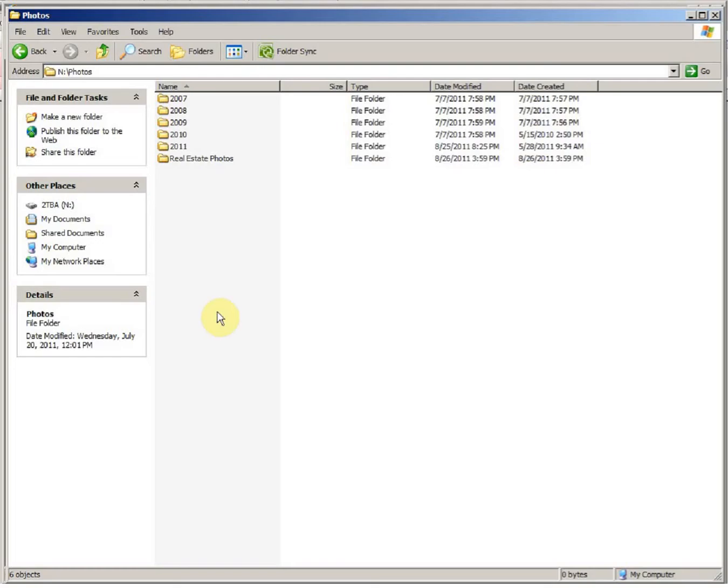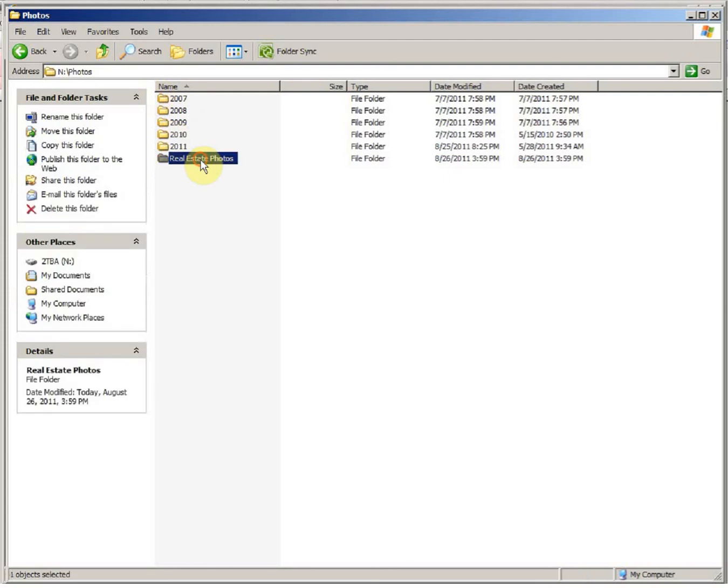The way that you get there is maybe a little bit different. But what I've done, I have a place on my computer on a hard drive called my N drive that holds all of my photos. And I organize mine by year. What you would probably want to do is have a place inside of your My Pictures folder or somewhere similar to that where you're going to put all of your real estate photos, all of your listing photos. Here I've already created a new folder called Real Estate Photos.